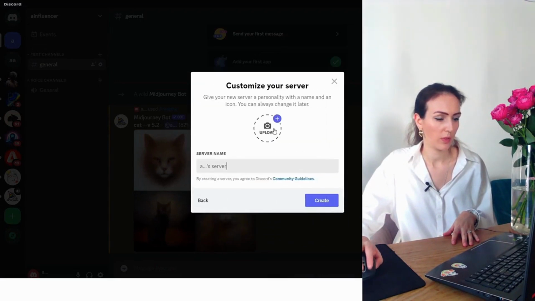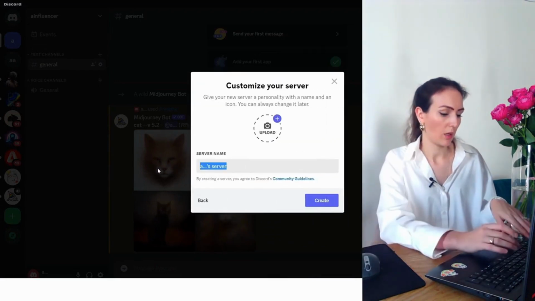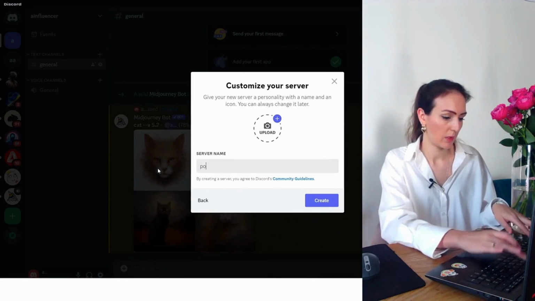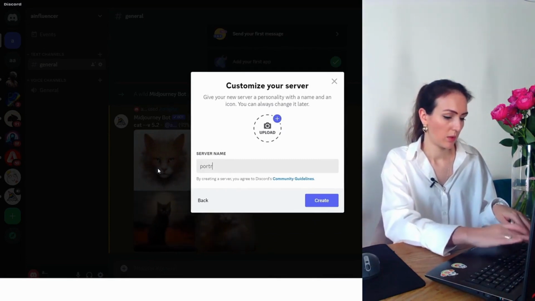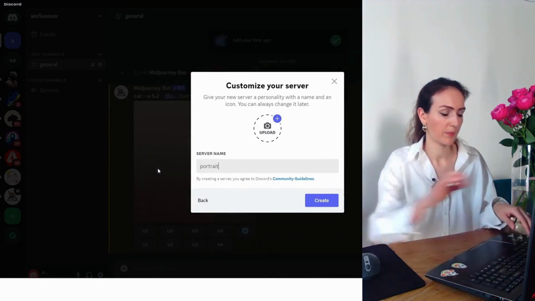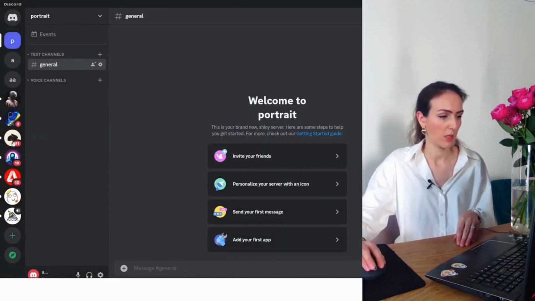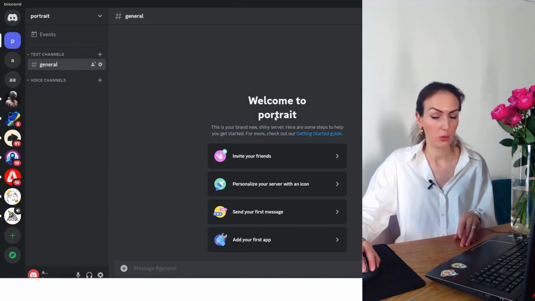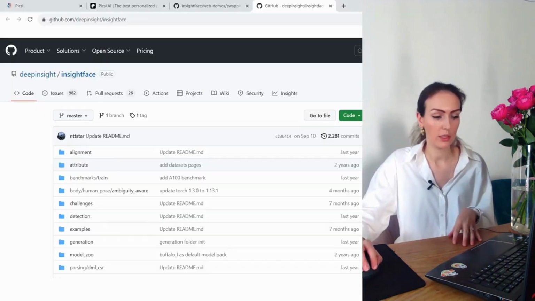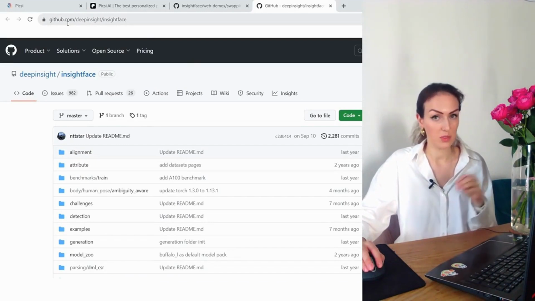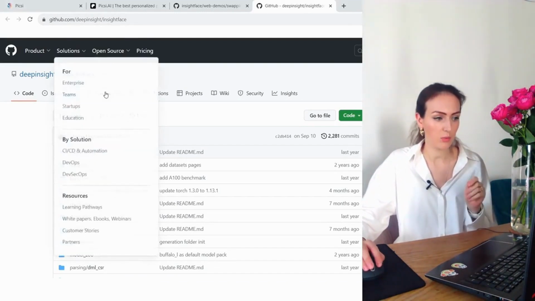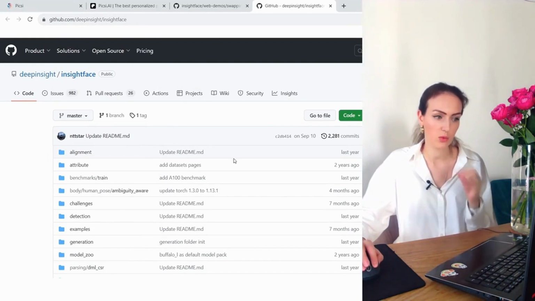Create my own for my friends. And we name it Portrait. So create. It's all the same. But first we'll start with the app that I'm talking about. Here, I'll leave you all of those. A link. Here is their GitHub, where you can read the documentation if anyone is interested.